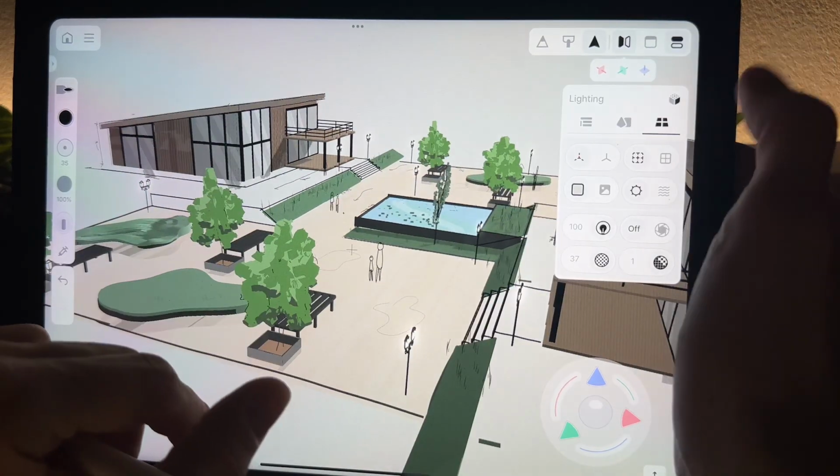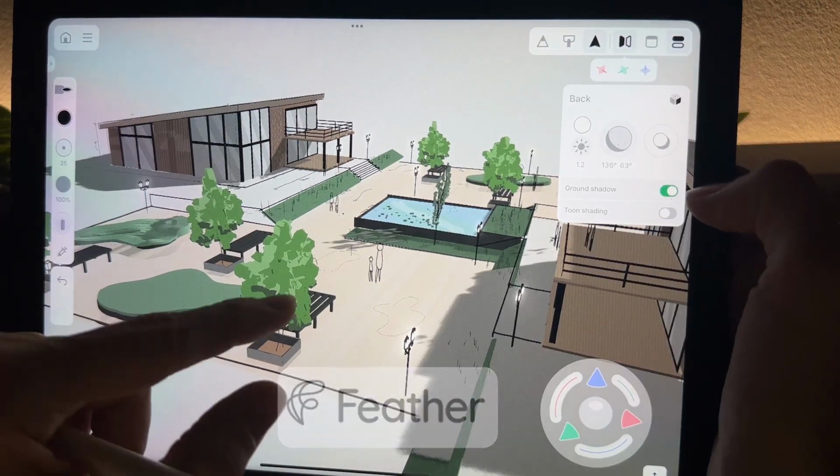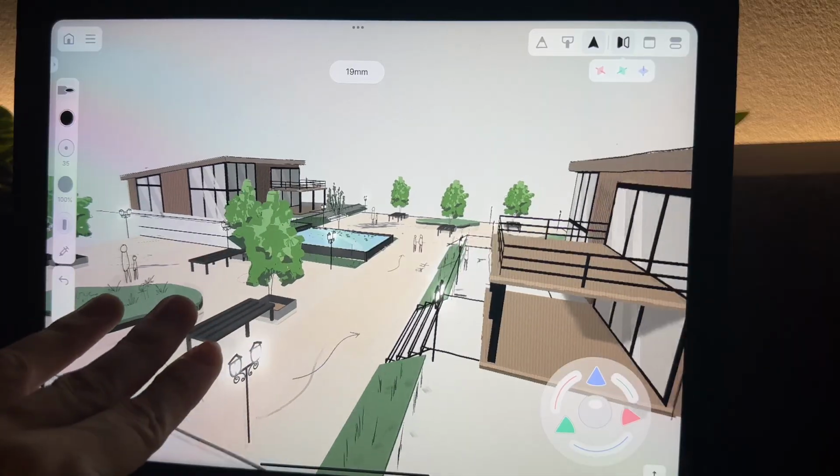Hey friends, welcome back. In today's video, I will talk about Feather 3D, which is an app on the Apple Store for drawing in 3D.